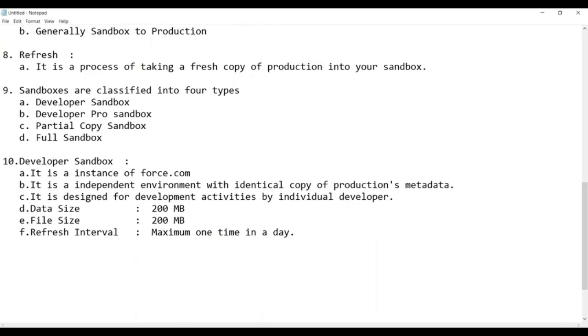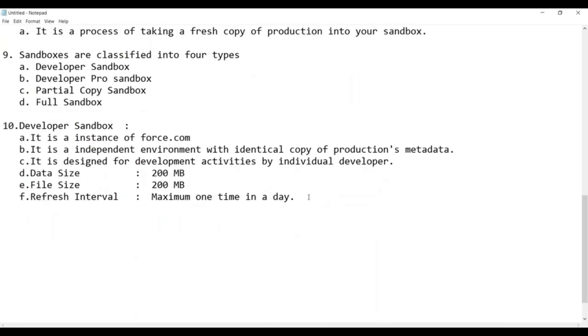Deployment you can do a number of times. Actually, being a developer, what is your role? You develop and deploy. You don't need a fresh copy every day. So refreshing is only once. Deployment can be done a number of times. Then next we had Developer Pro.